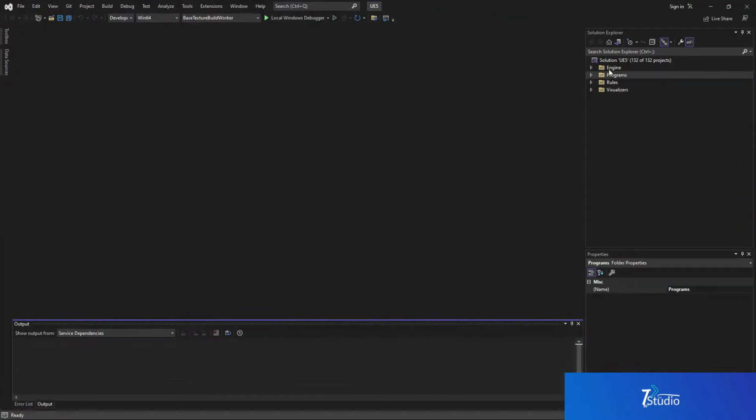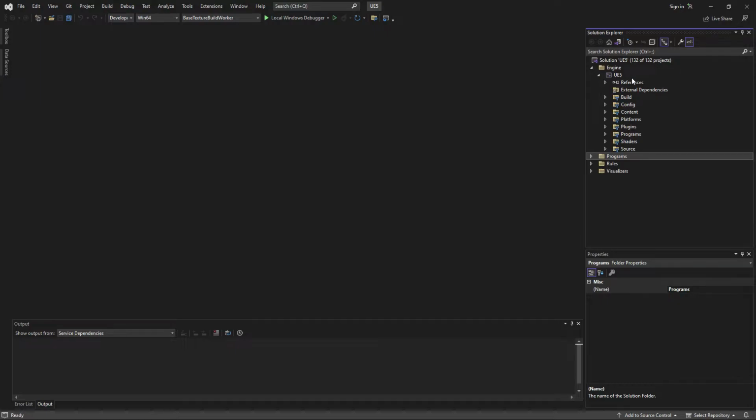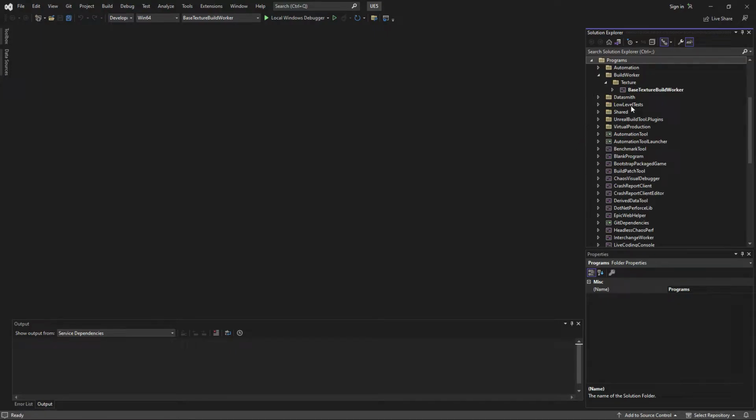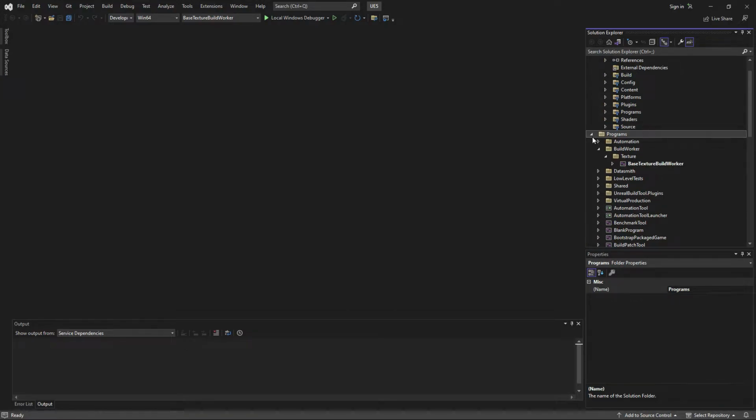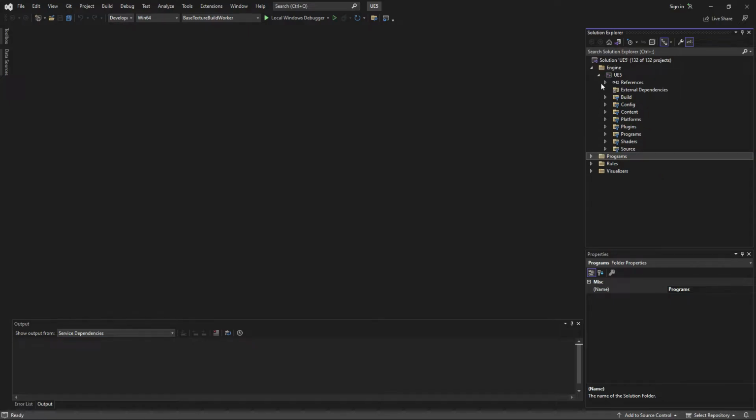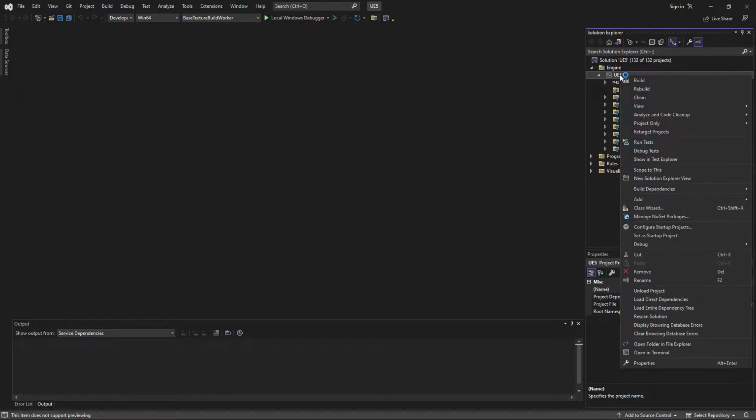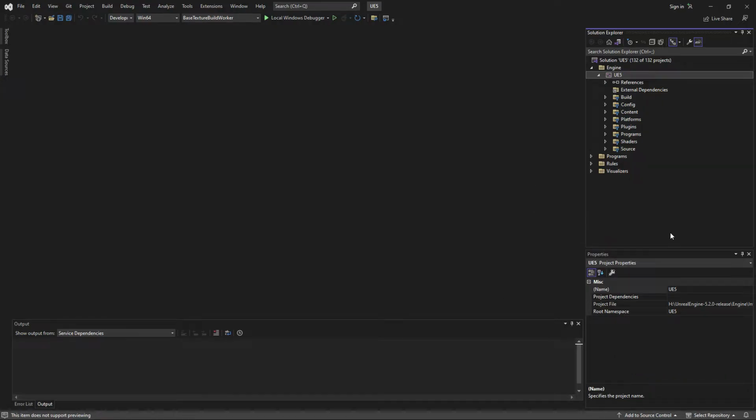As you can see, we find here the Engine, and here the engine setups, and there are all the Programs files, but we don't need to do anything with the Programs files. These are all the build tools and other stuff. This is the Rules, and this is the Visualizers. So we don't need to do anything with these three folders. We only need to work with this one, the UE5 setup file. So now what you need to do is simply right-click, and set it as the startup project, and once you do, it will just load.